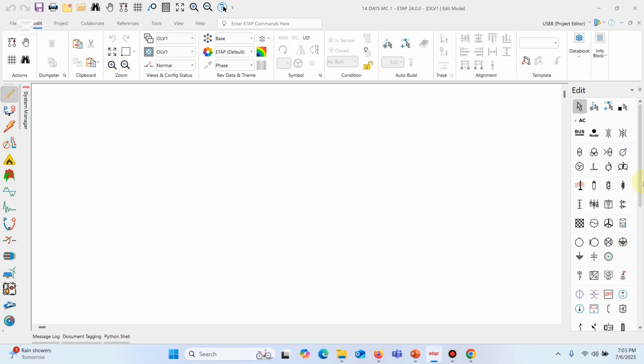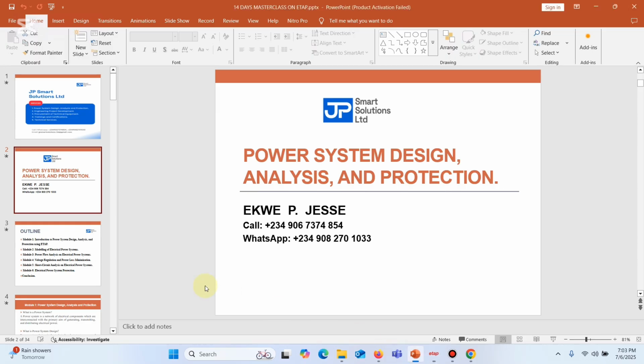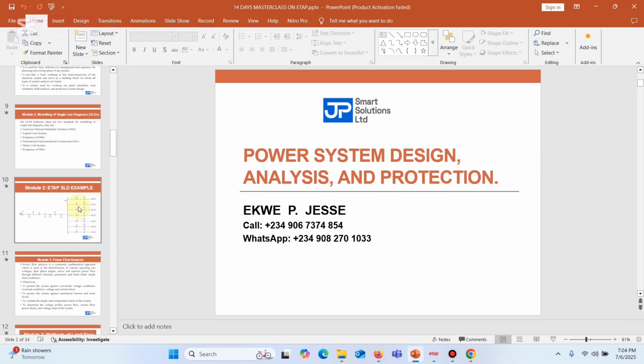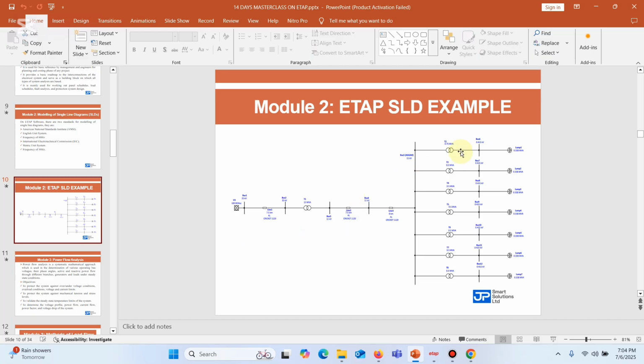Now, we said modeling a single line diagram. And we are going to be carrying out the modeling of a primary distribution network. But first, before we move directly into the power system, this is the network which we are going to replicate. Over here. So this is the example. We are going to be modeling this system.